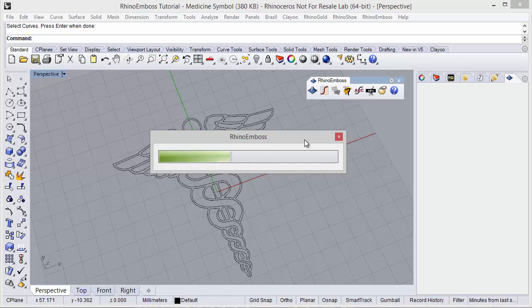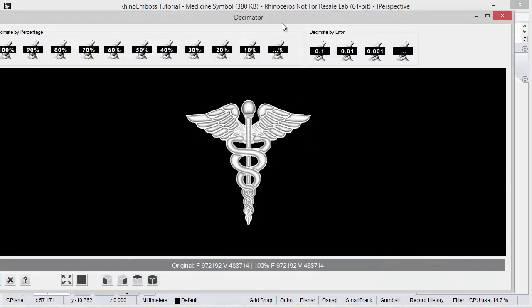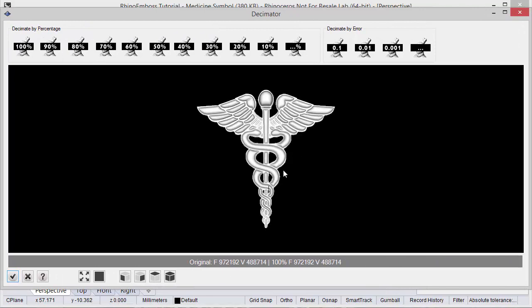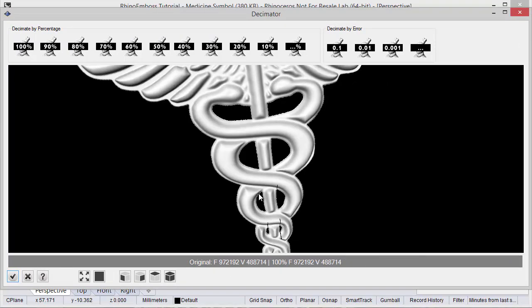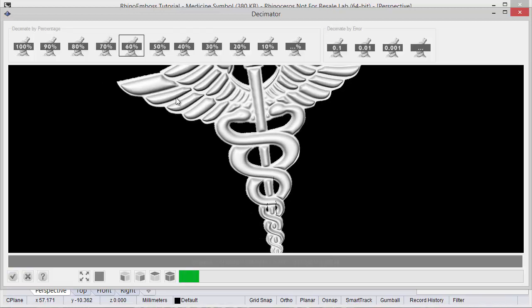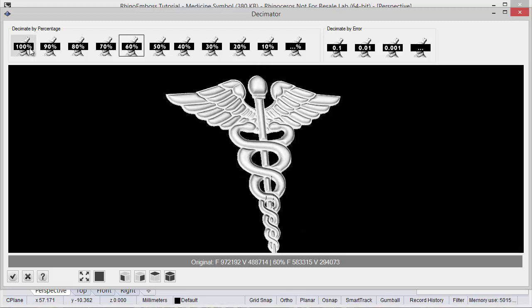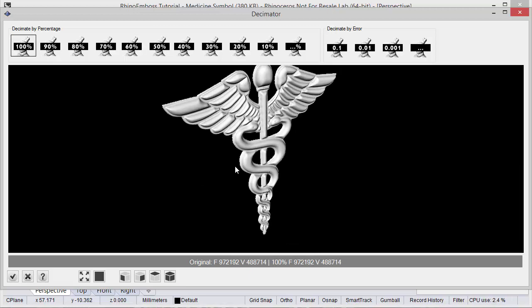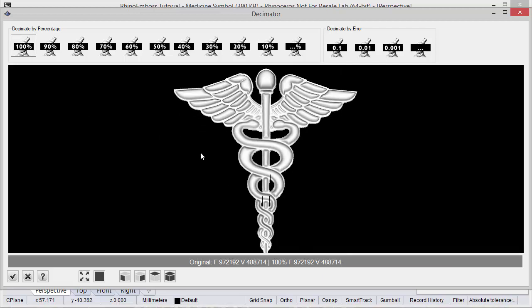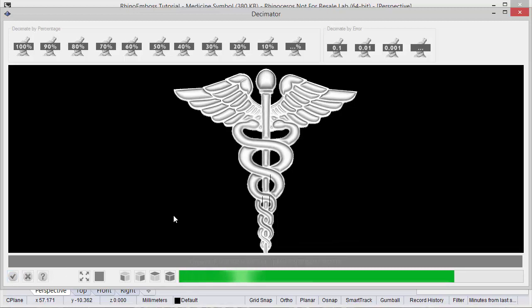Before adding the mesh, RhinoEmboss will open the decimator, which allows us to reduce the mesh resolution. Let's take a look. This is the decimator, so in here we can see the model, we can reduce, let's try 60%. This allows us to save file size, so easily we can check the results. In this case, I'm just going to keep the original 100%, and this is the idea. I just need to check here.